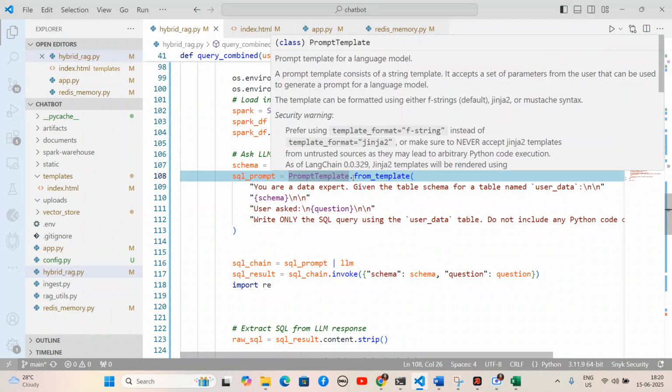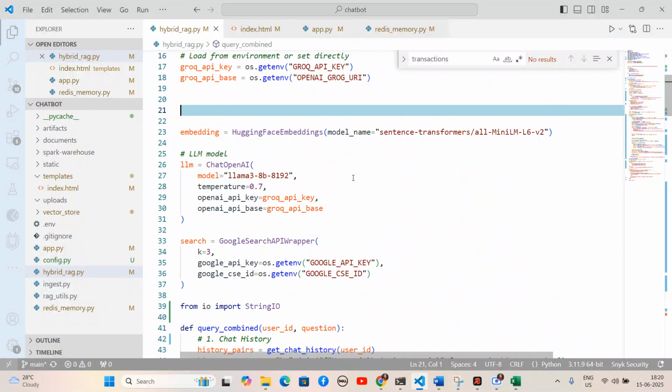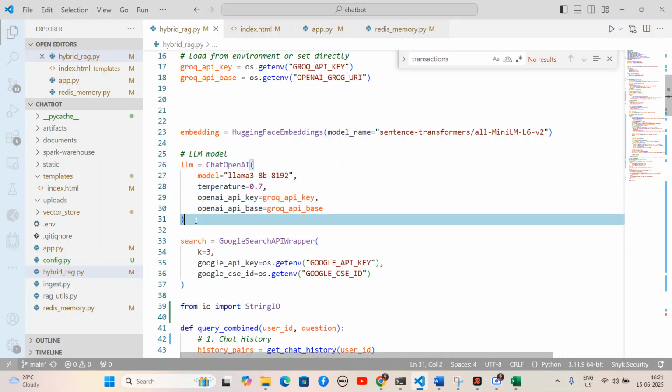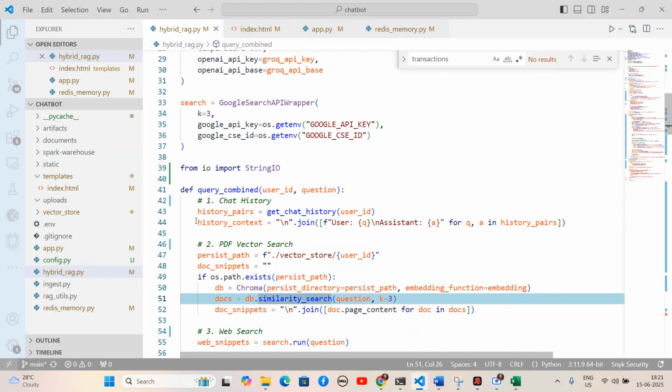this is the hybrid RAG. If I go to the route itself, I'm doing a couple of things. So this is my LLM model. I have used the Llama model, Groq's Llama model, using the Groq API, and as usual, this model is calling the Google Search API wrapper. So this is all about Google and the LLM model that I've used.